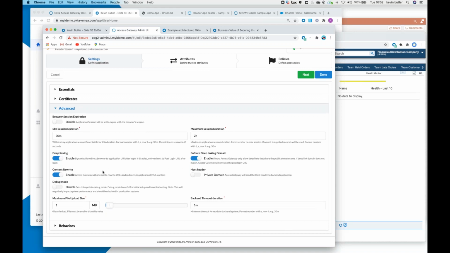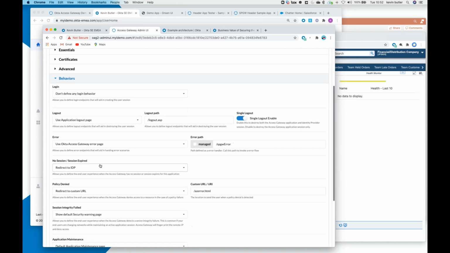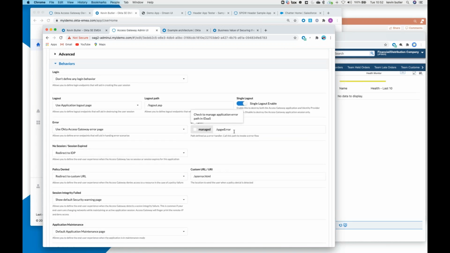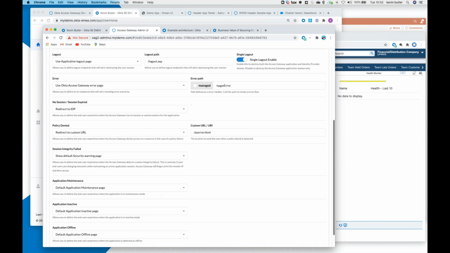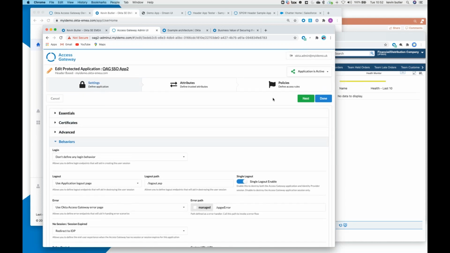There's configurations here for things like enabling URLs, session timers. We've also got some behaviors: what's going to happen in terms of an error condition, where's the error page we should go to, if the app is offline, what should we do about it? We can even put the Okta Access Gateway access part into maintenance mode. So we could say the application is under maintenance at present. So those are some key configurations there.